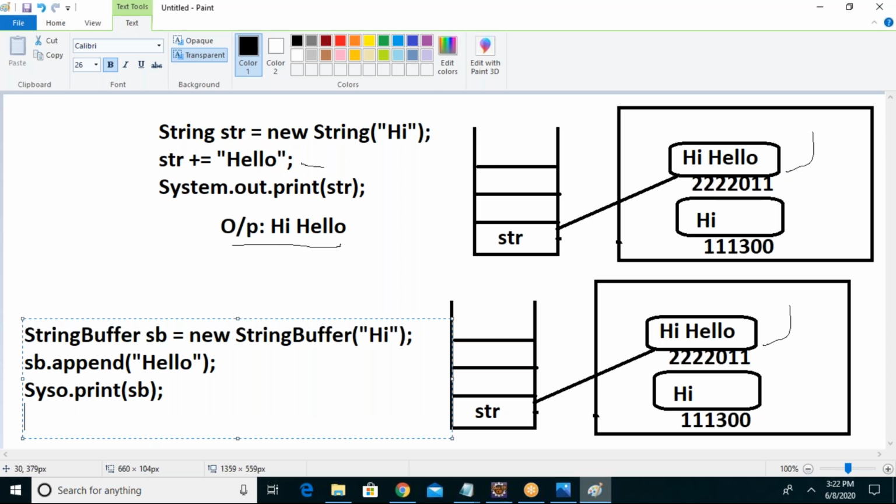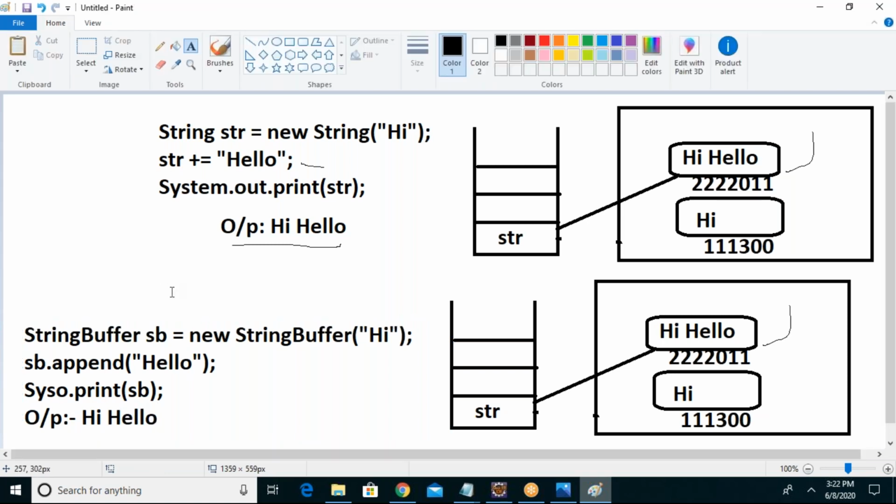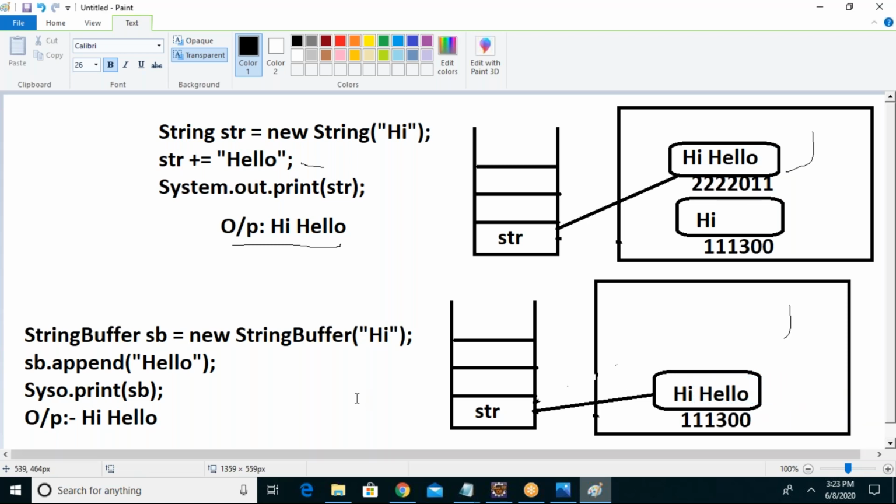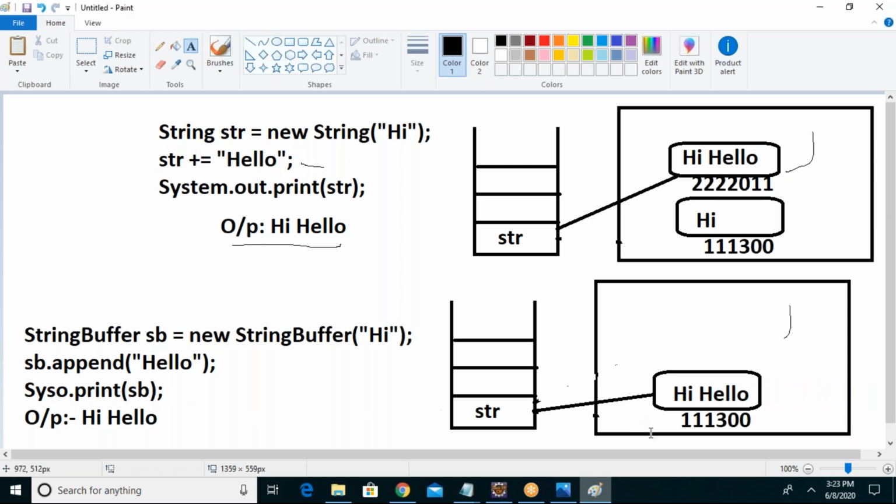What will be the output of sb? Hi and hello, same. So both are printing the same value after you make the change. But here it does not create a new object for "hi hello". No new object is created for the changes; it will hold the previous object only, and whatever changes you make, it will hold in the current object only. The same thing will happen here, but in the same object rather than another new object. This is the difference. If you make a change to a StringBuffer, it will append to the same address, not in a new block. Guys, are you getting my point?